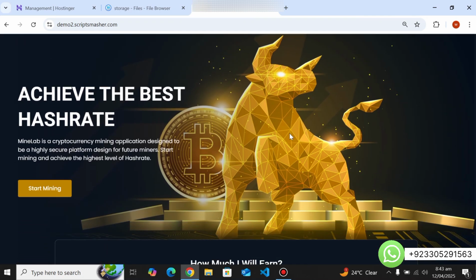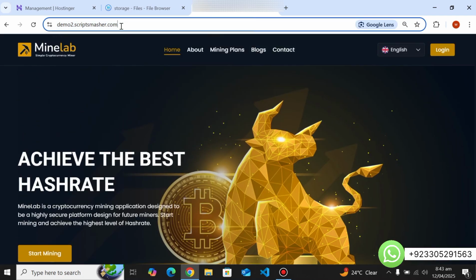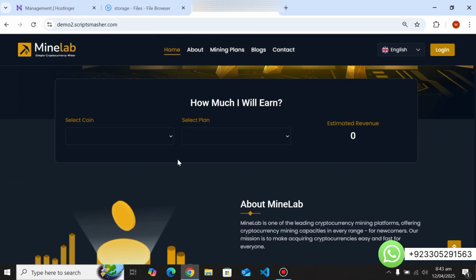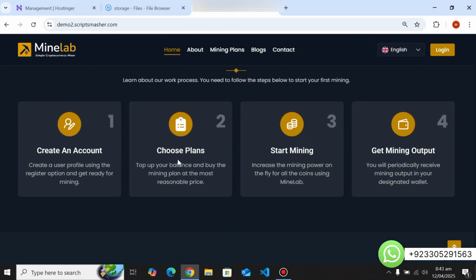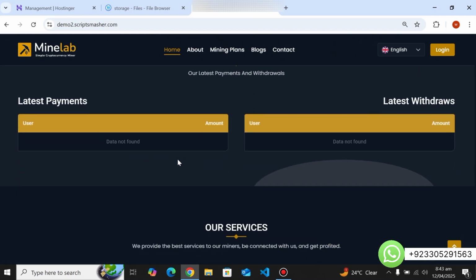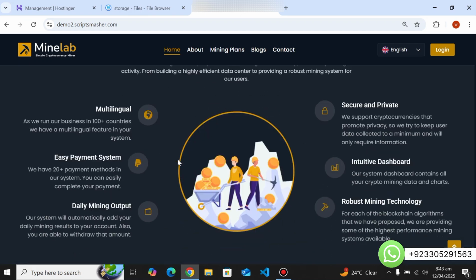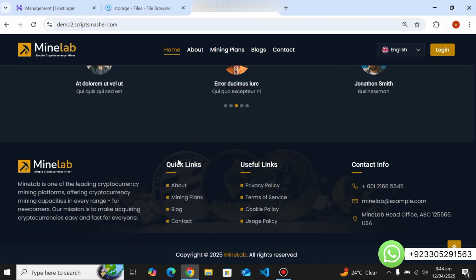So viewers, you can see that our script is live now. It is on my subdomain demo2.scriptsmasher.com. So our script is live now and you can completely use and manage this website. This is the third template, which was the default template. You can change the template from the admin panel as I showed you.